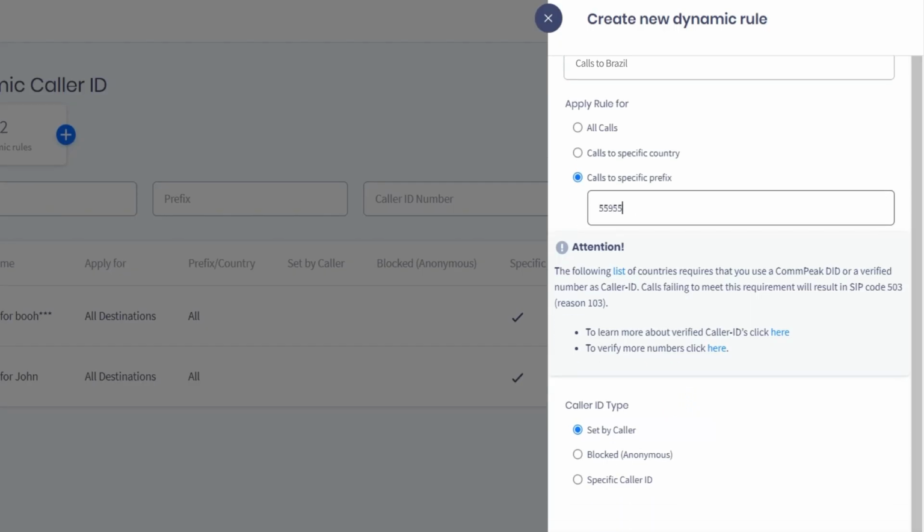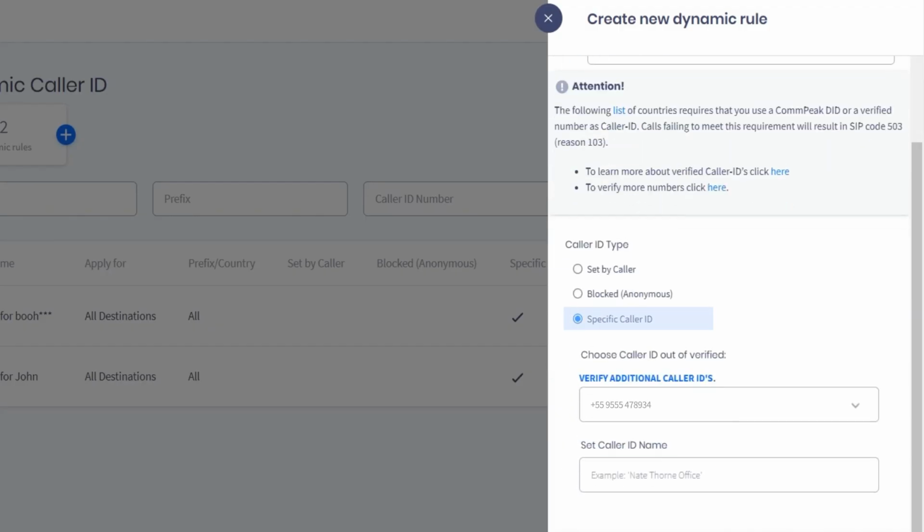Next, you can choose to keep the number you registered with your SIP account, hide your number from the call recipient, or select one of your verified DID numbers as the caller ID. Learn how to verify external DID numbers from another video. If you choose to use your verified number, you'll need to select it in the drop-down list.